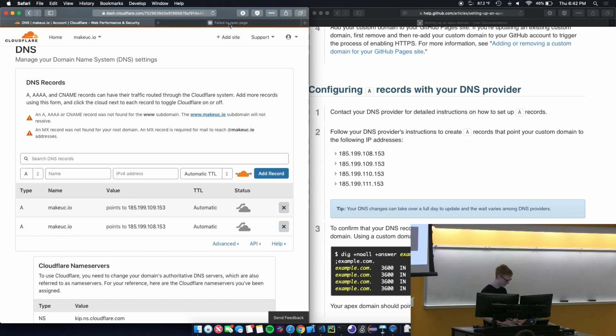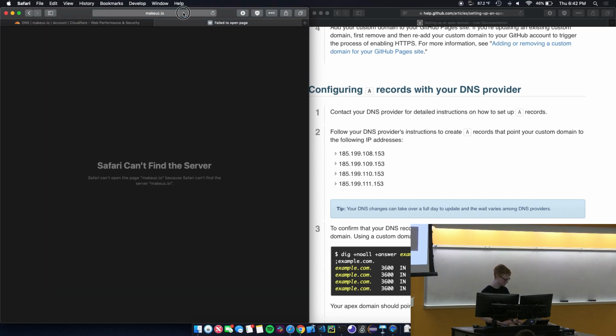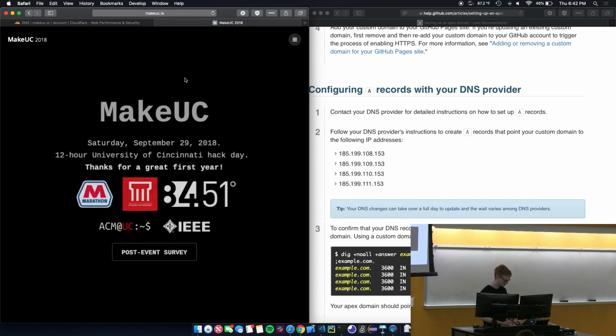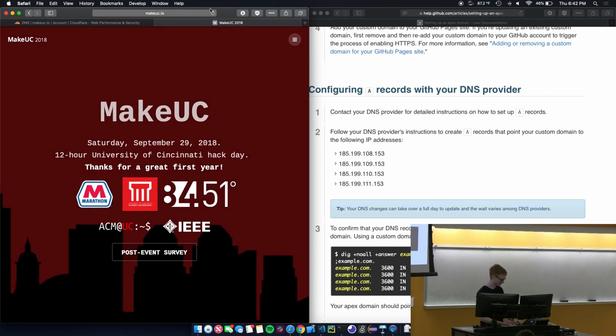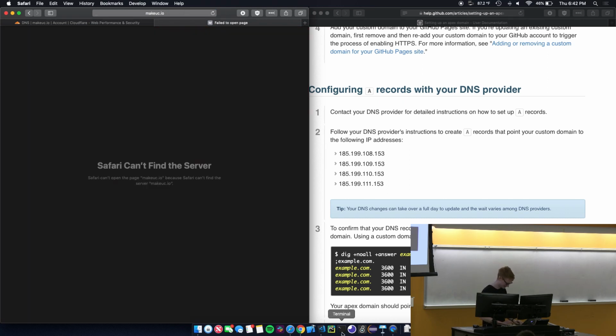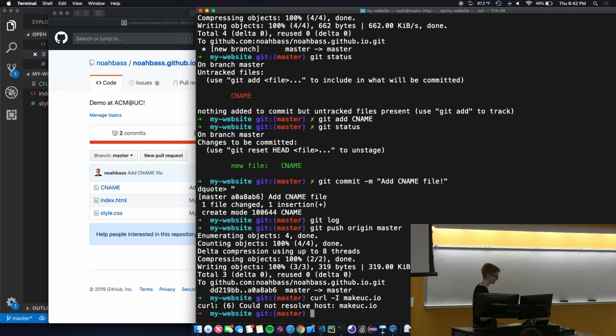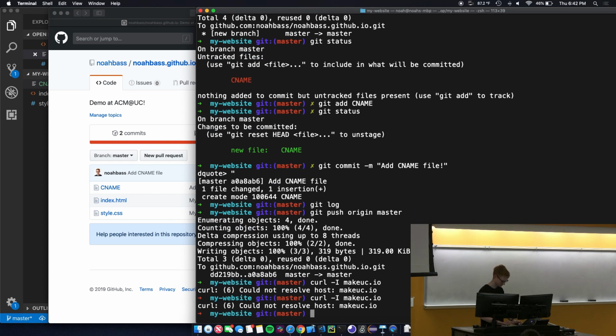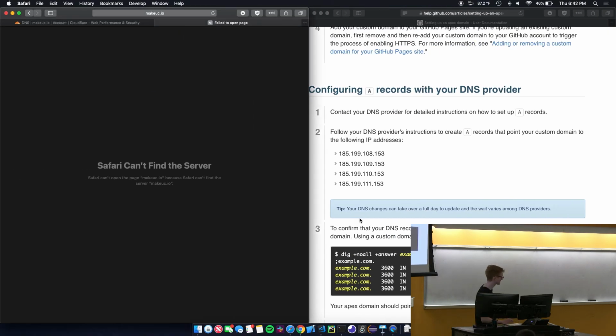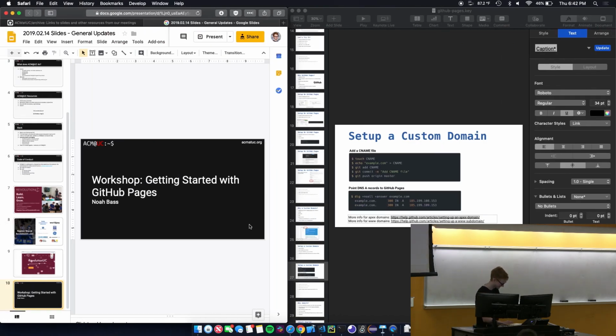So hopefully this won't take a long time to propagate. Let's try to go to makeuc.io right now and see what happens. Well, that's the wrong page. It's definitely cached. Let's do a curl on makeuc.io. Could not resolve host. Oh no. Well, I guess we could sit here all day and try to curl it.